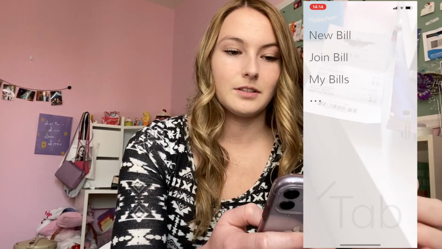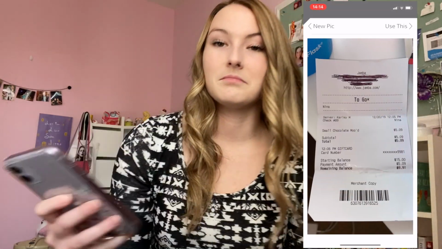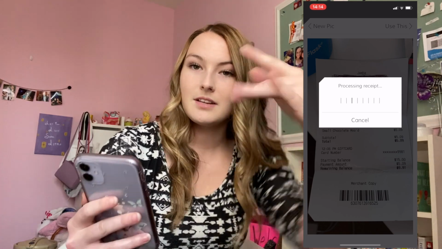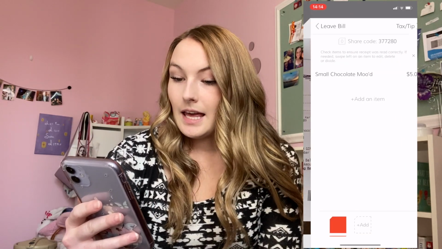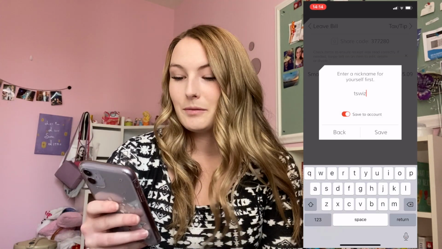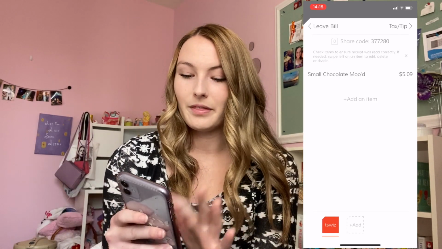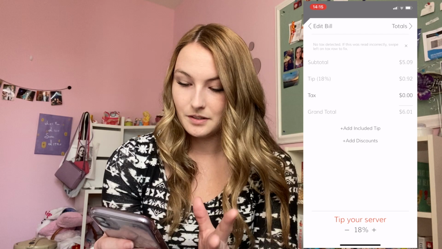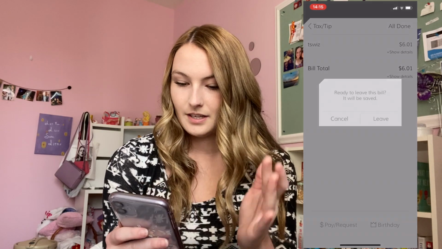I have a receipt right here, so I'm gonna try to mimic it. Let's see if I can do it. You press new bill if you're in charge of it, and then you just take a picture. I went to Jamba Juice like 2 days ago. Press use this, it processes a picture of the receipt, and then it separates every item that you got on your bill. And then you make a nickname. So mine was T-Swizz. Then you save it, and there's just one thing, because I just got one thing. You click on what you ordered, press next, and you do tips and tax and all of that, and then all done.